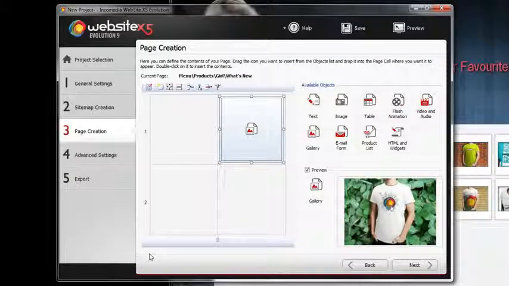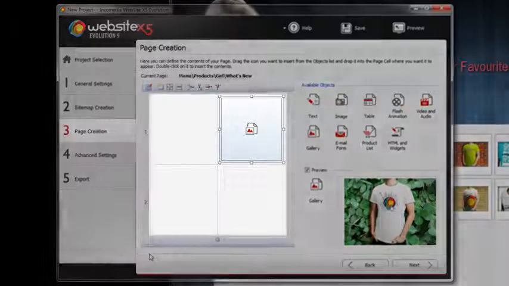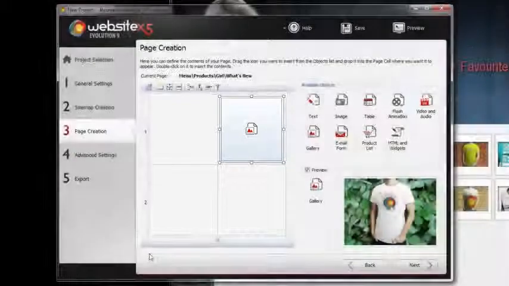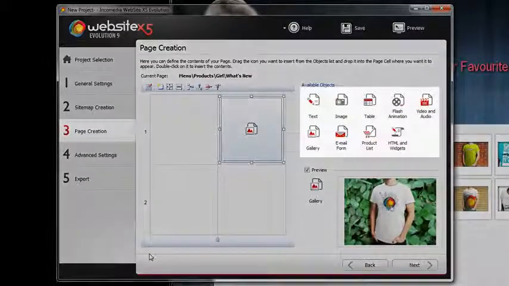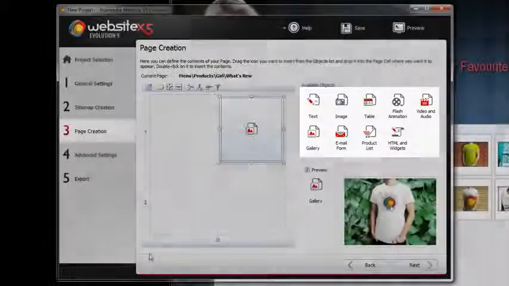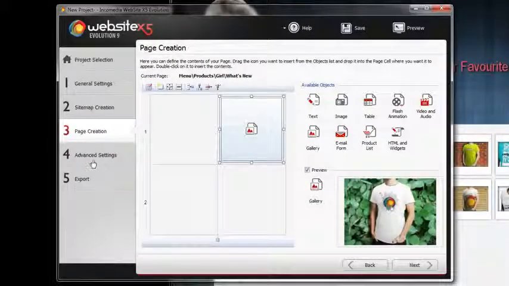So as you can see, we can now create all our website pages by adjusting step by step our page grid according to our needs and by adding the useful objects. Then, once you have entered all the content, you can add the finishing touches in step 4.